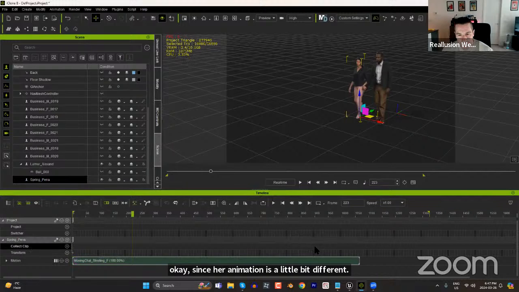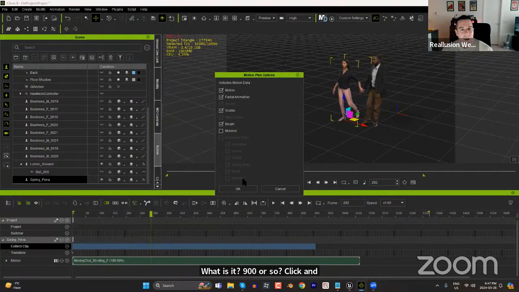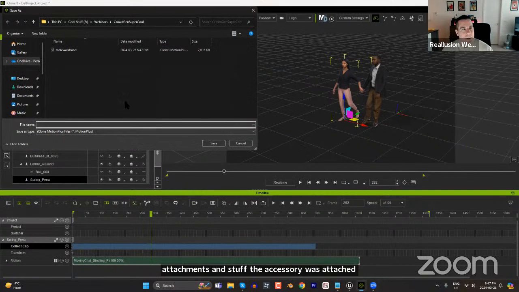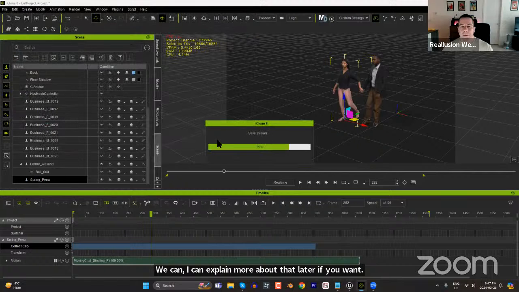Frame, what is it, 900 or so? Click and drag, right click. Same thing. You can see hers is a bit different because he has attachments and stuff. The accessory was attached to him. So don't worry about that. I can explain more about that later if you want. Female Walk Hand. Okay, what a weird name. So we have our animations all prepared.